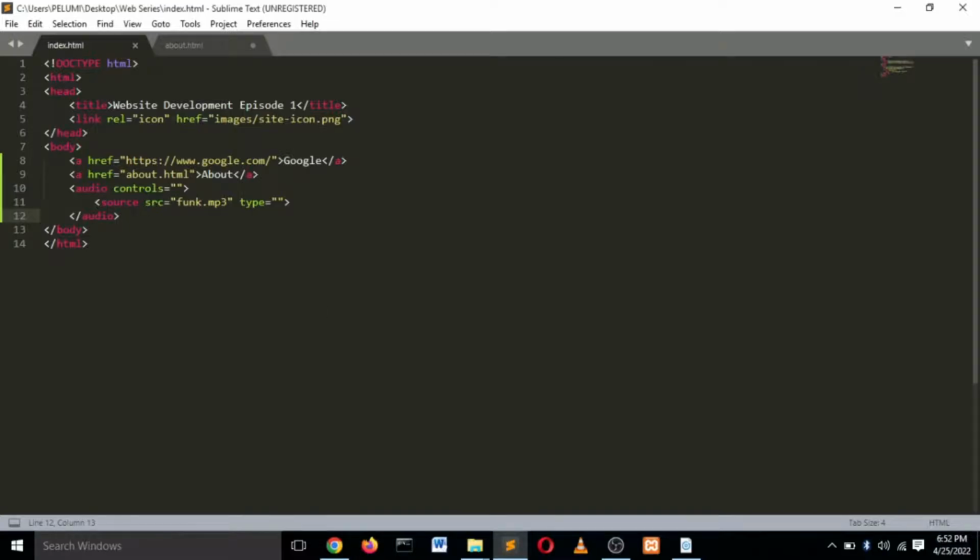So all these are the functions of my controls. This play button, pause button, then for me to move the time, for me to adjust the volume, then the playback speed. All those are the functions of the controls.